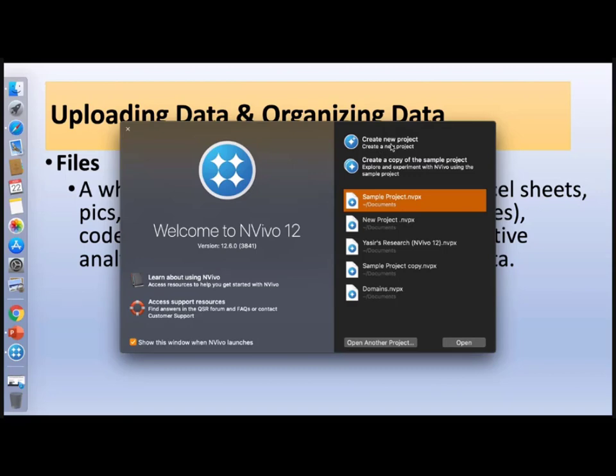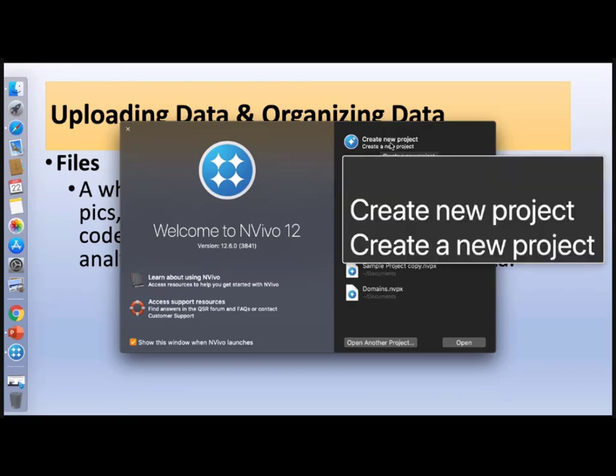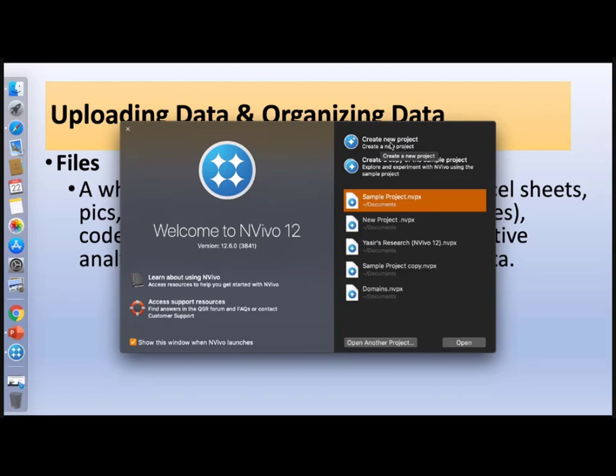Coming to the top, we can create a new project. The new project will be completely blank. It will have nothing, so you have to start everything. So I'm not starting with a new project, because then we won't have any material for hands-on practice. So we'll not do that, because then it will take a lot of our time to upload the data.